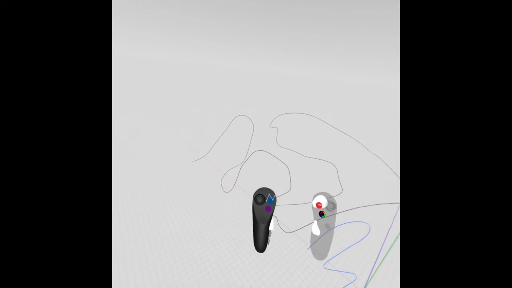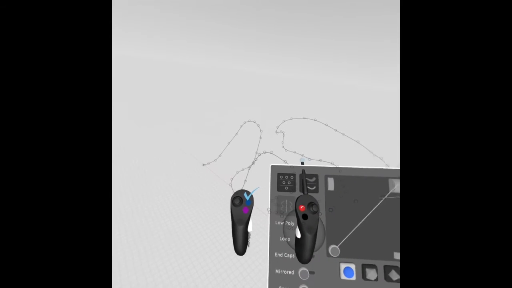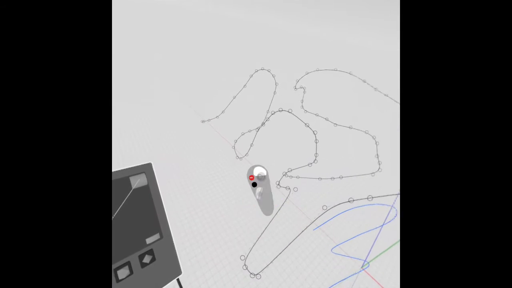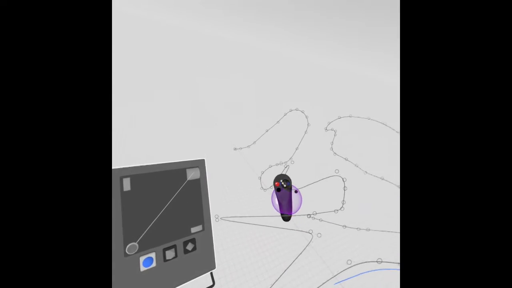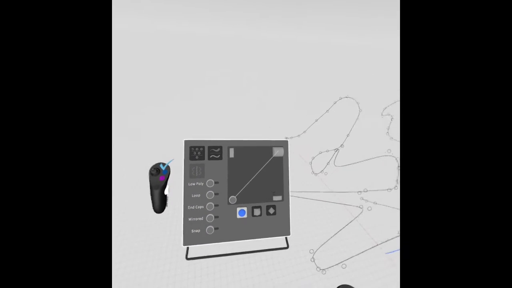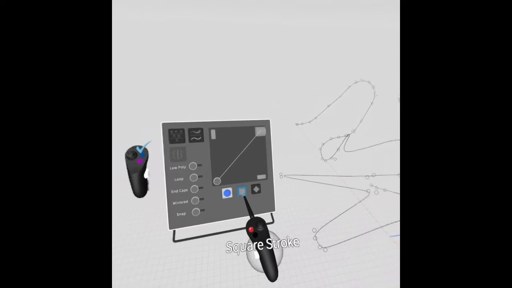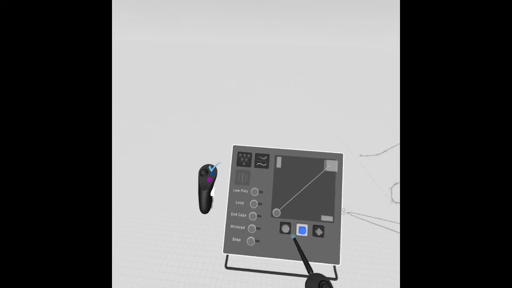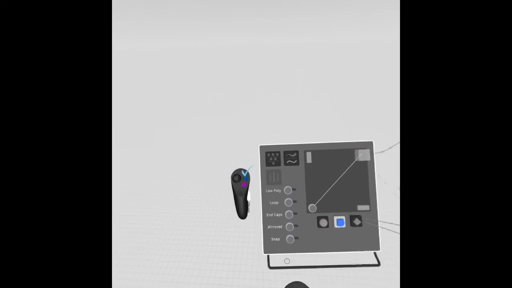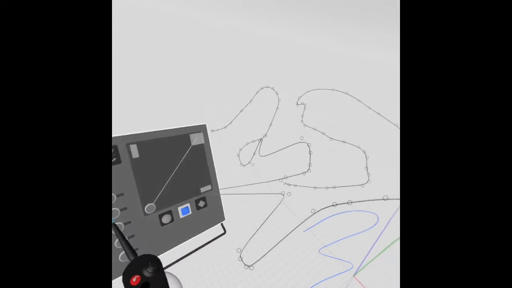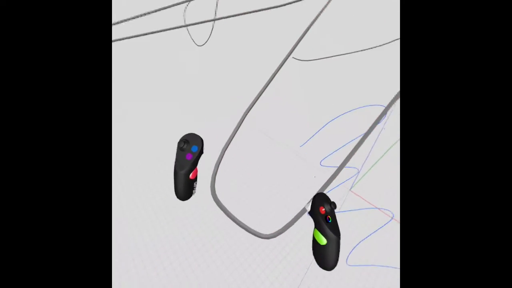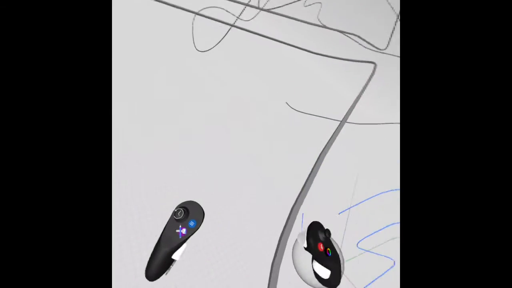So if I push the left controller's top button, I'll go into edit mode, and now I can go in and edit individual points on the line or delete those points, etc. Or I can go over here and change the shape of the line and change other properties. And then I can click the left controller's top button to commit those changes. And so you can see that the line is no longer round, it's triangular in shape.